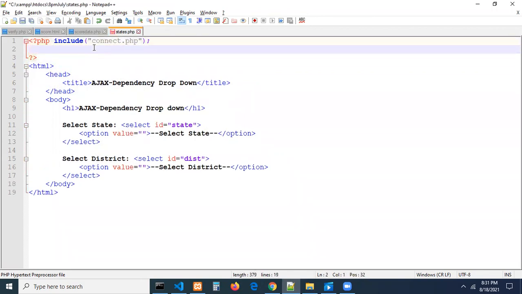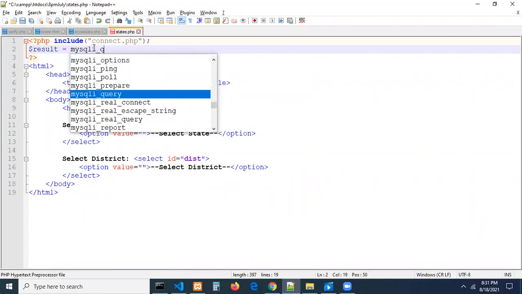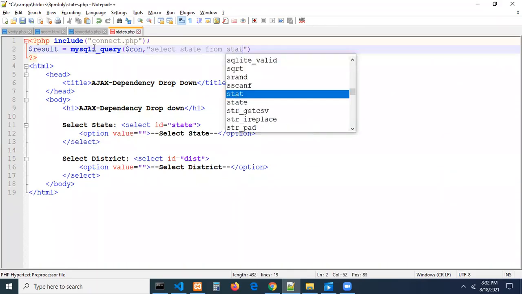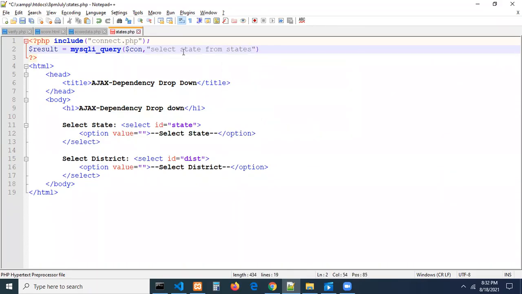Let us write a query. $result equal to, MySQL query, $con comma, select state from states table. I want to get a column. I don't want to write star from. I want to just get the state from states table. Okay, right. You will get all the states.